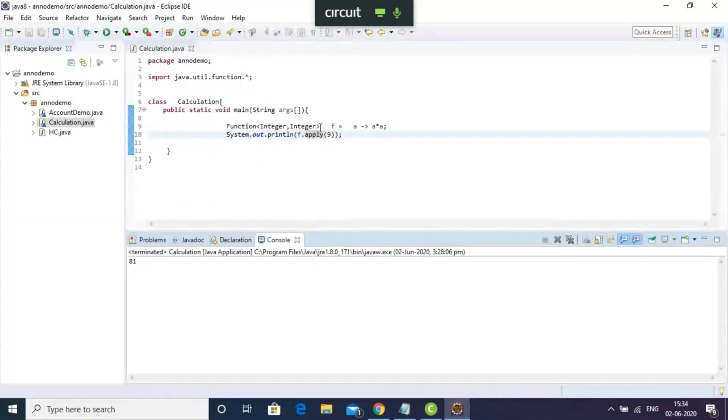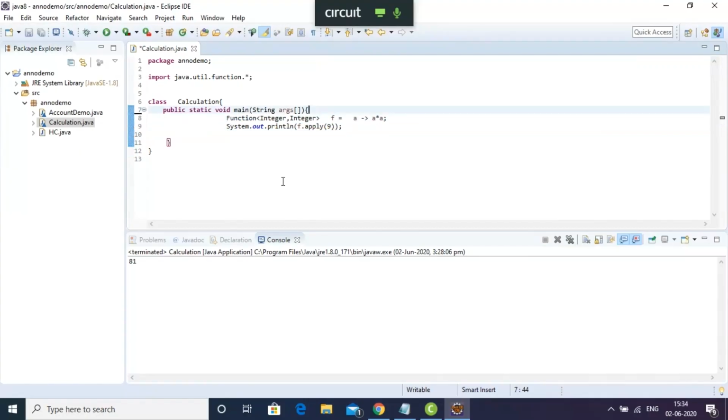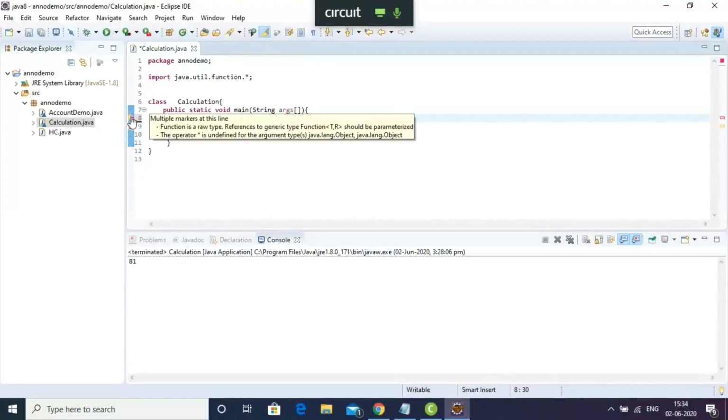I don't want this warning. Let's see here, it will give some warning. See, it's coming in yellow. But as you know, from Java 5 itself we should always use generics. So if I remove this, it is giving an error that we should always provide this.